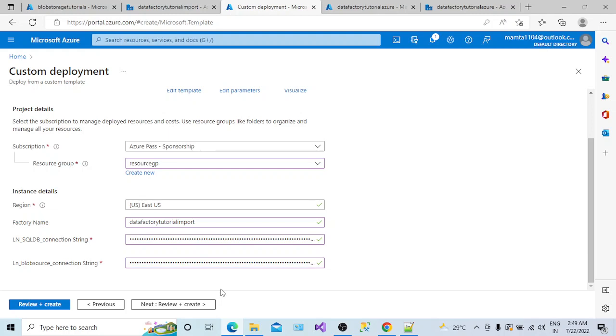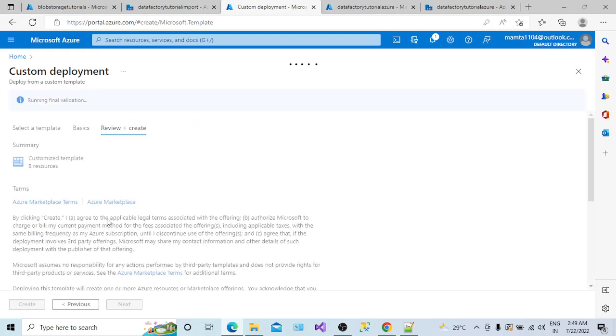So this way you provide your connection string to connect to your Azure SQL database, and you provide the connection string to connect to your Azure blob storage. So this is fine, and now we have provided all the things. Now click on review and create, and this will create your custom deployment.